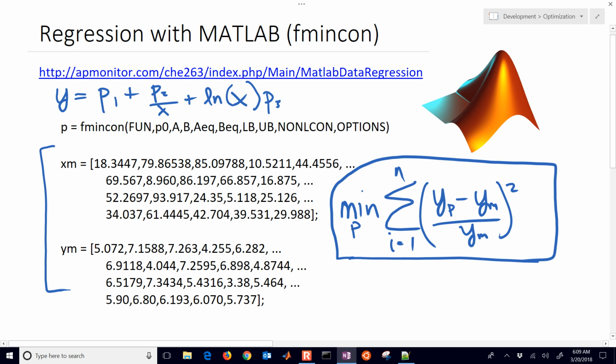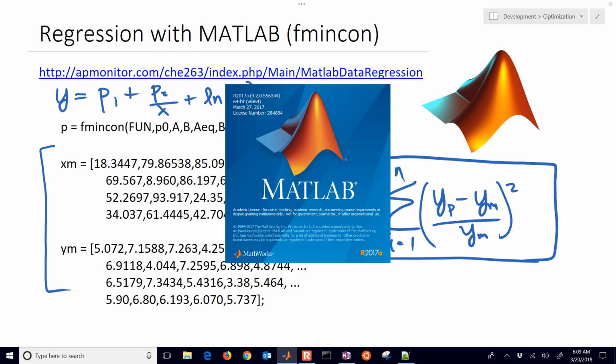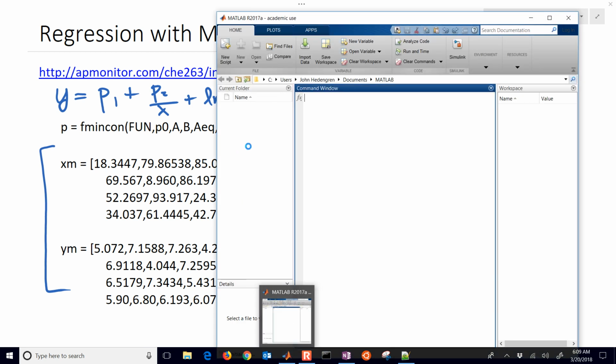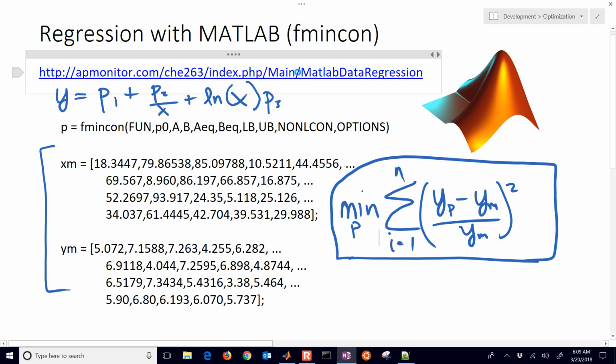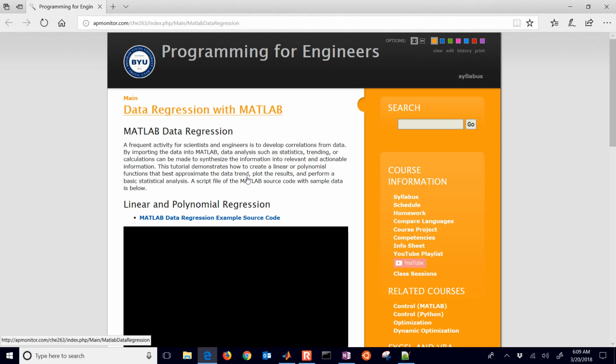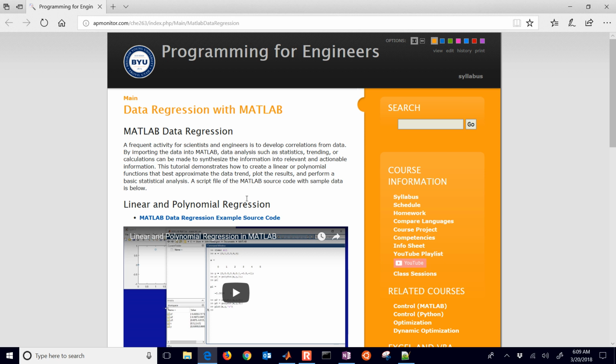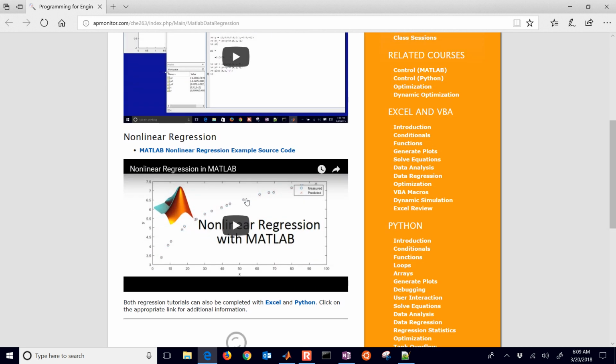So let's set this up in MATLAB. We're going to just use fmincon. I'll create a new script and run through this with you. If you want to, you can download this source code and follow along. Just go to this link right here, and there's a tutorial on linear and polynomial regression, one with APM MATLAB, and then I'll post the source code for this right below.